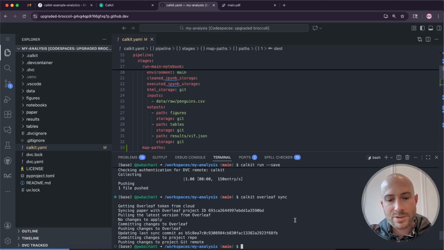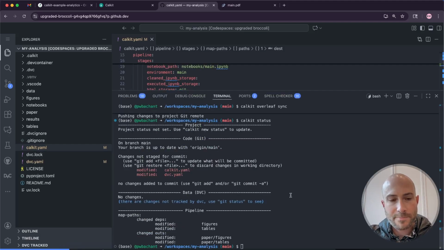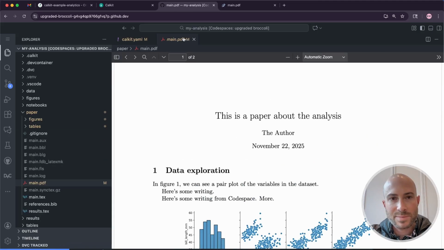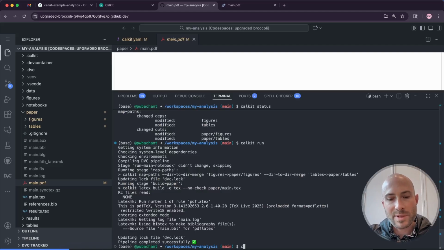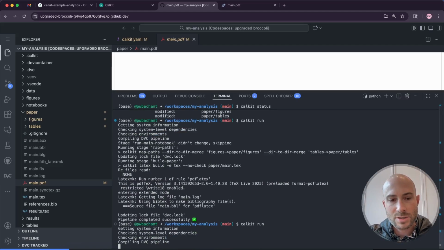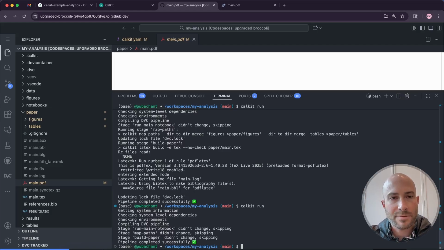If we jump back into looking at our status here, Calkit status, we're going to see that our new map path stage has never been run, so it's out of date. Let's just run the pipeline, and we see that our paper ended up automatically being rebuilt because paper/figures and paper/tables ended up changing. So everything is up to date now. And the nice thing about the pipeline is that you can just keep running it. And if nothing has changed, it just skips the things that have not changed.